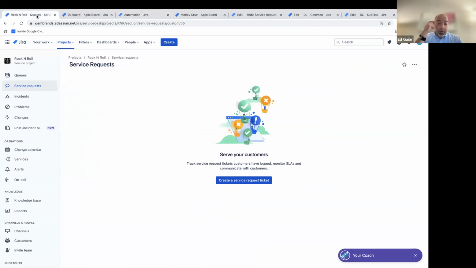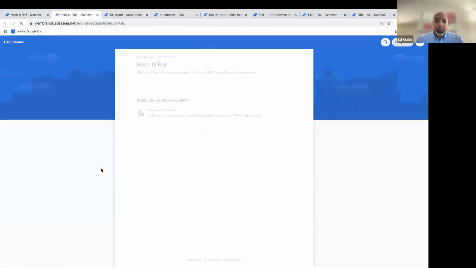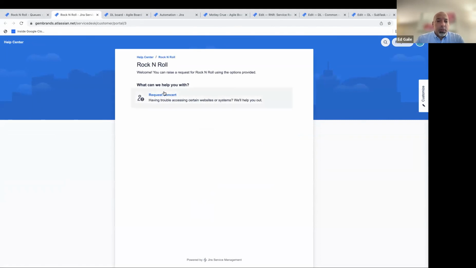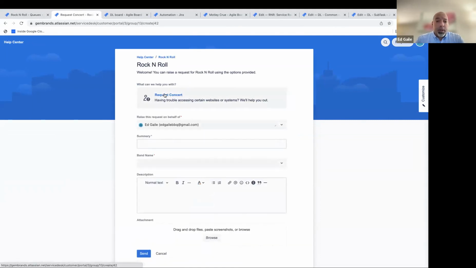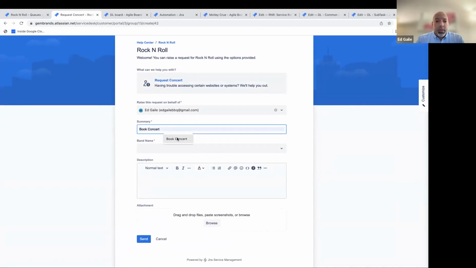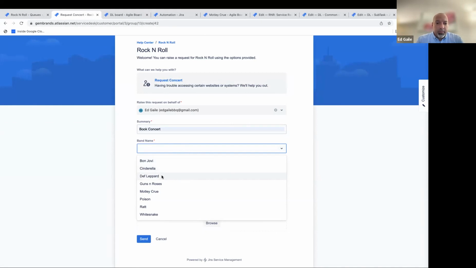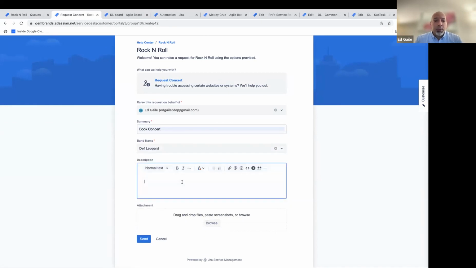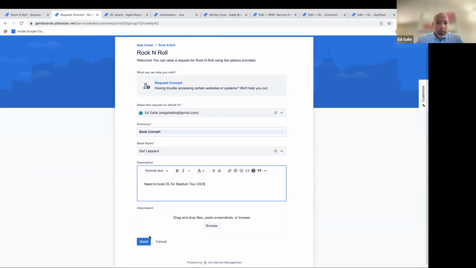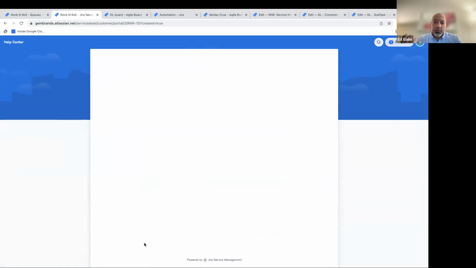What I have here is a Jira Service Management project, and a portal where I can request a concert. If I want to request a concert, I click on my Jira Service Management and say I need to book a concert, and the band name is Def Leppard, best band ever. And I need to book DL for Stadium Tour 2023. And I say send.